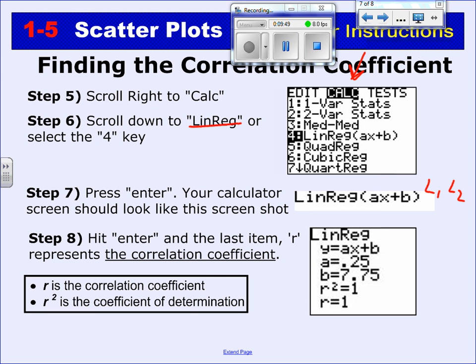So if you accidentally put your data in other lists, then it will not calculate the regression for the correct data set unless you tell it that. By default, L1 and L2 are always the 2 lists that it pulls the X data and Y data from, X being the independent variable in L1 and Y being the dependent variable in L2. Okay, so the next step. Once you have linreg on the home screen, press enter. It will calculate this linear model right here: Y equals AX plus B.